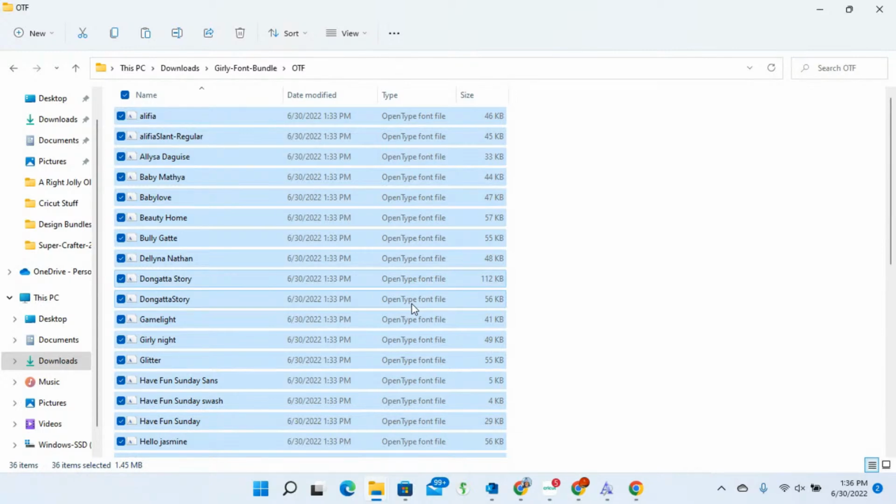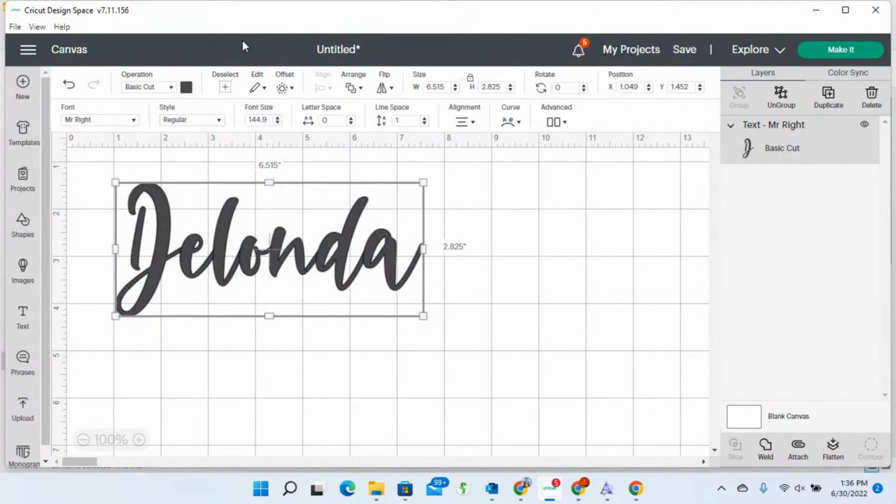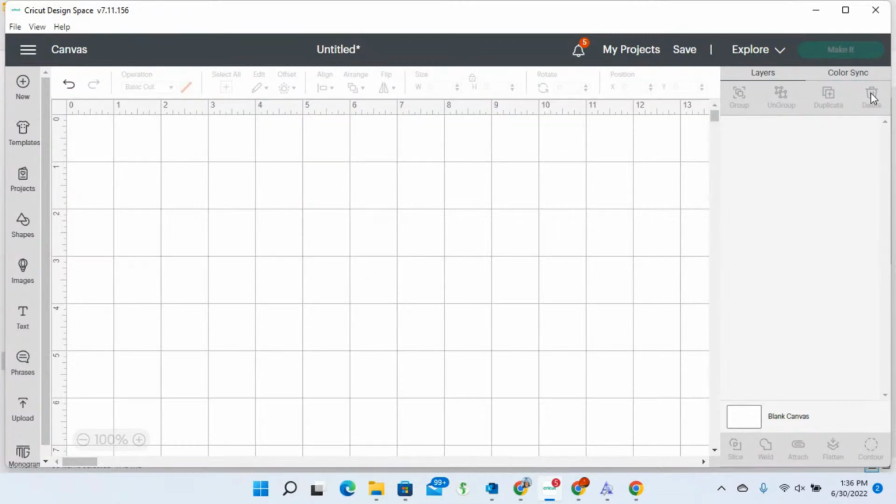So now one of these fonts, Cynthia, is called Game Light. You see this one right here is called Game Light. If I go back to Cricut Design Space, because I already have Cricut Design Space open, that font is not going to show up. It's not going to show up until I reload Cricut Design Space. Remember, that font was called Game Light. Let me show you that it's not there.